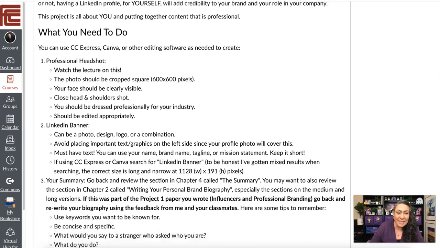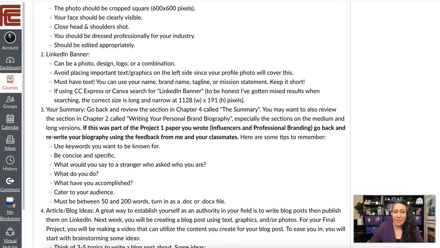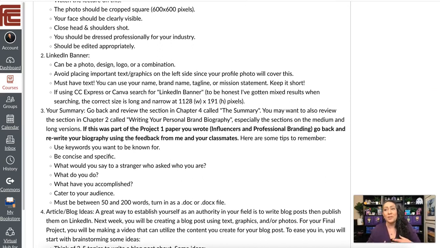You're also going to be creating a LinkedIn banner. So similar to the Twitter banners and Facebook banners that you made, you want something that's professional and speaks about your brand. You are also going to be writing your summary.